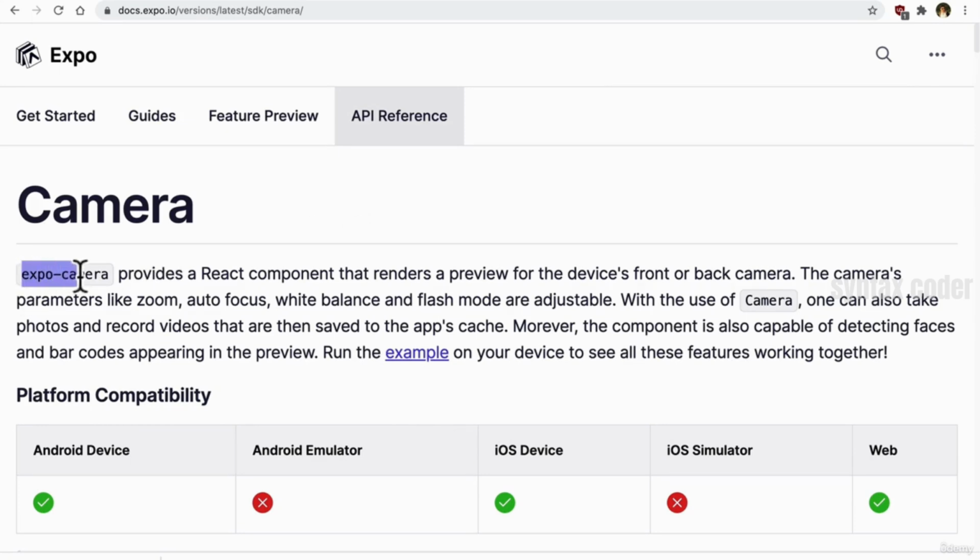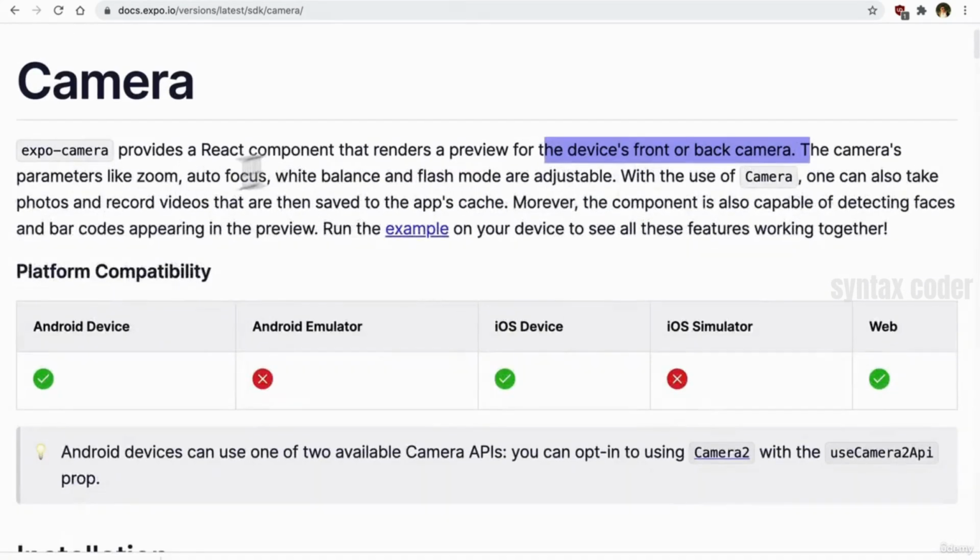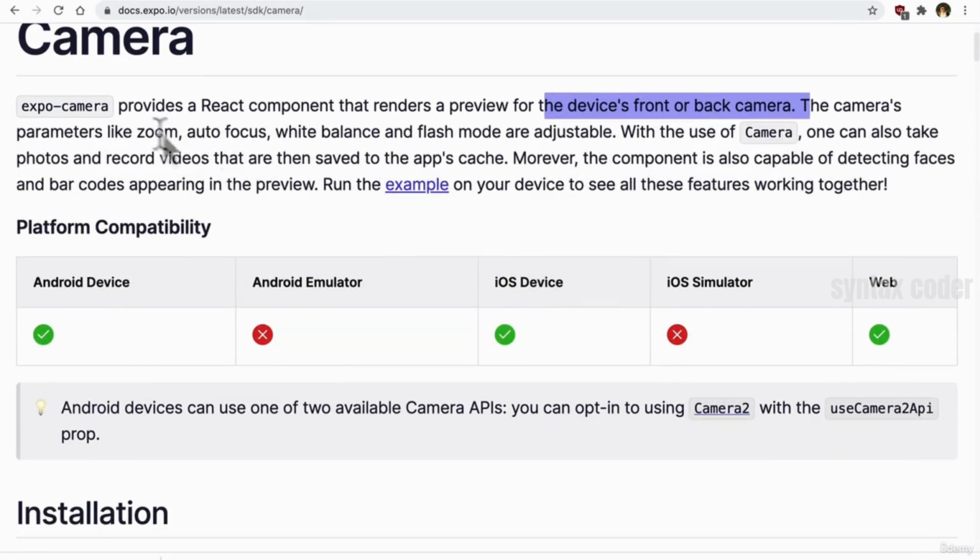And so they have a package called Expo Camera, which provides a React component that renders a preview for the device front and back camera. It also takes in zoom, autofocus, white balance, all that good stuff, so we can adjust parameters if we see fit. With the use of the camera, we can also take photos and record videos.